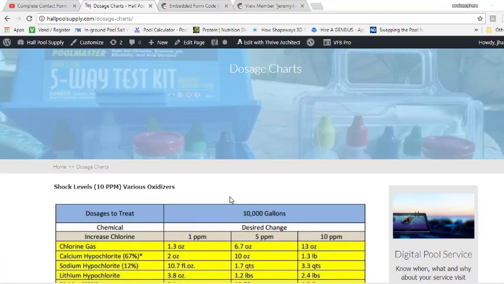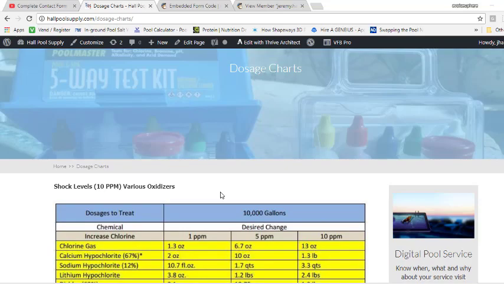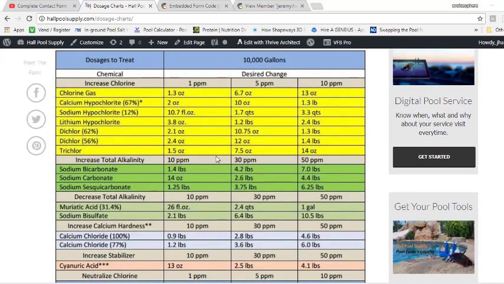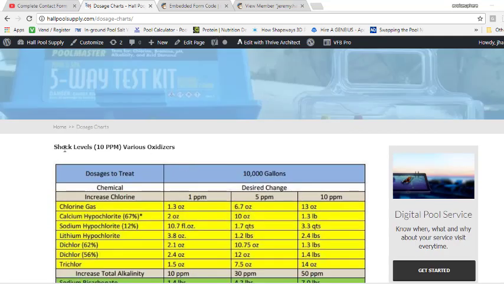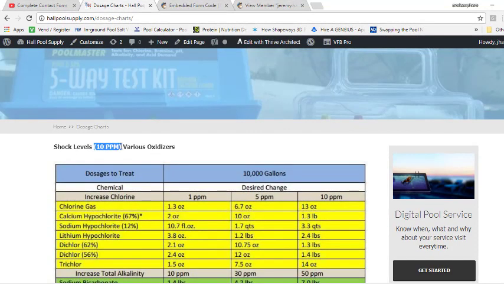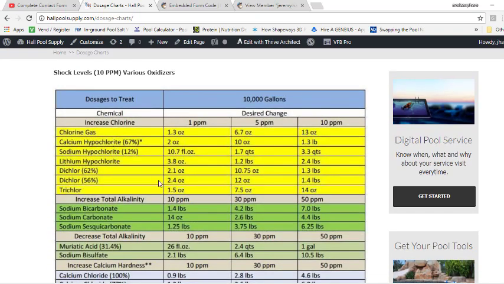Hi there. I wanted to go ahead and show you how you use the dosage charts. I'm going to go through the first one. And here, shock levels. See this? This 10 parts per million? Huge. 10 parts per million is the first level of shock. If you can't see your deep end down to the bottom, then you're automatically at 30 parts.